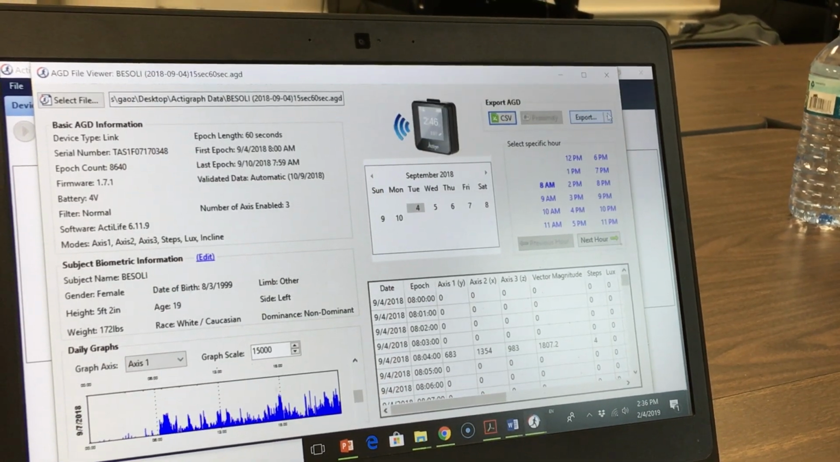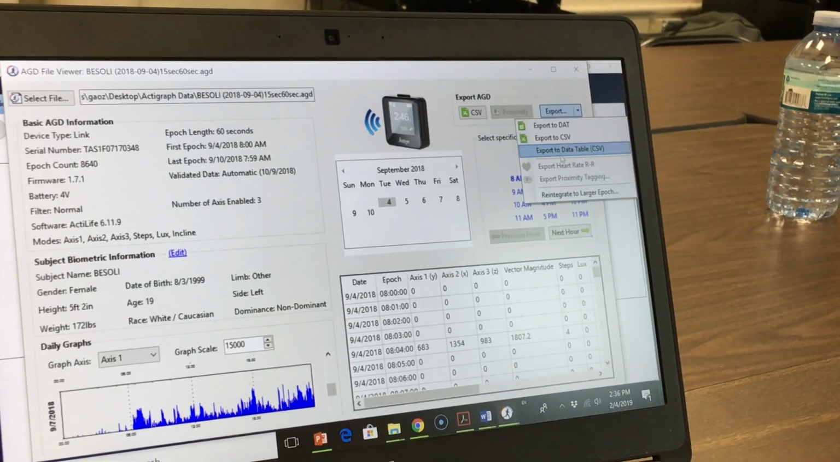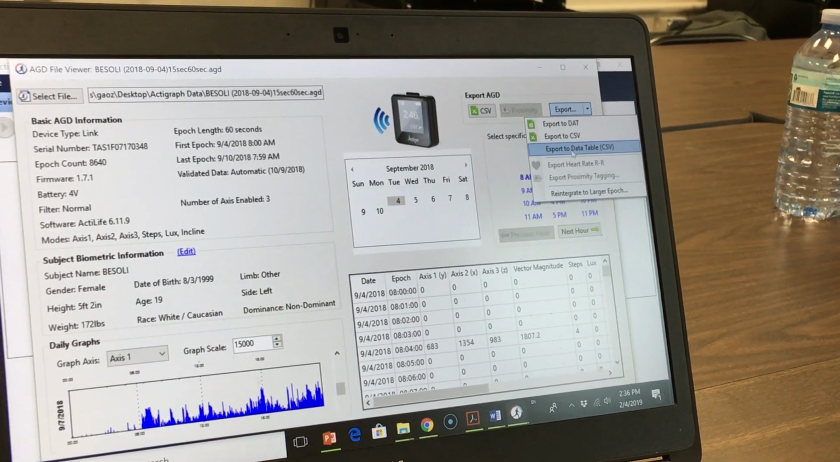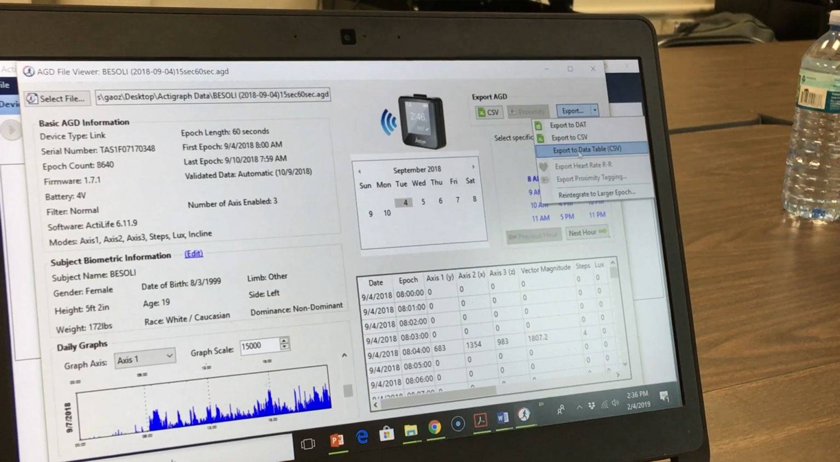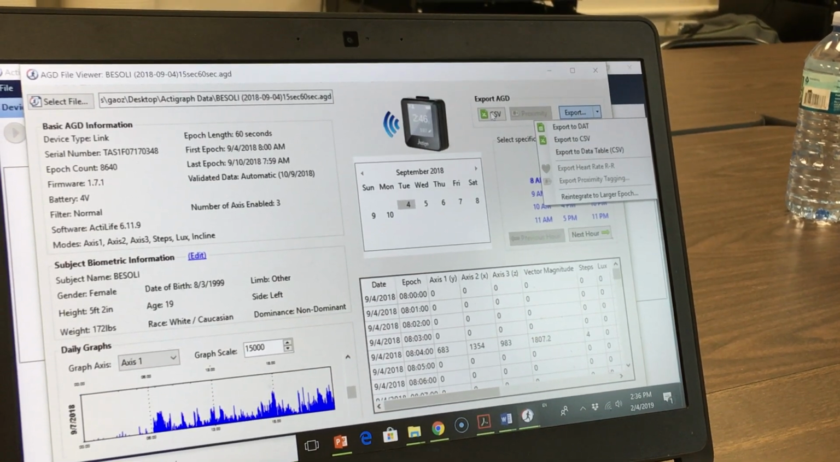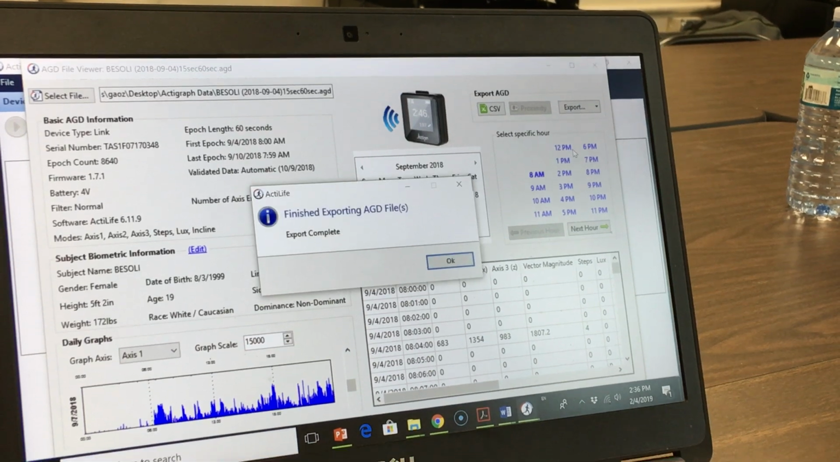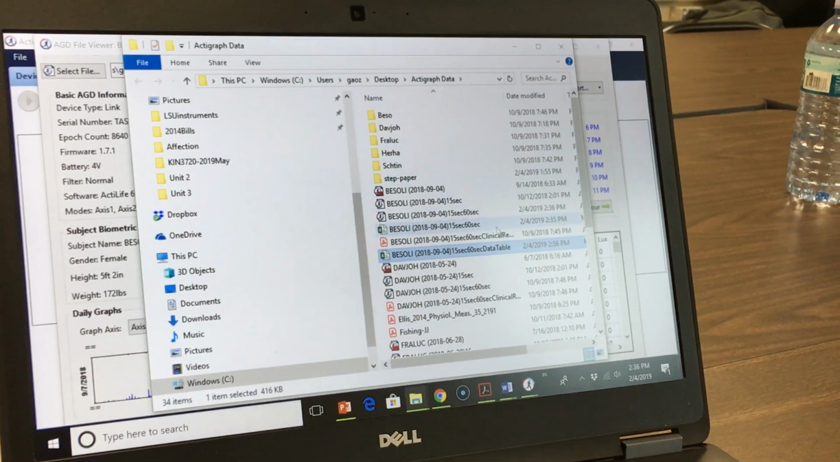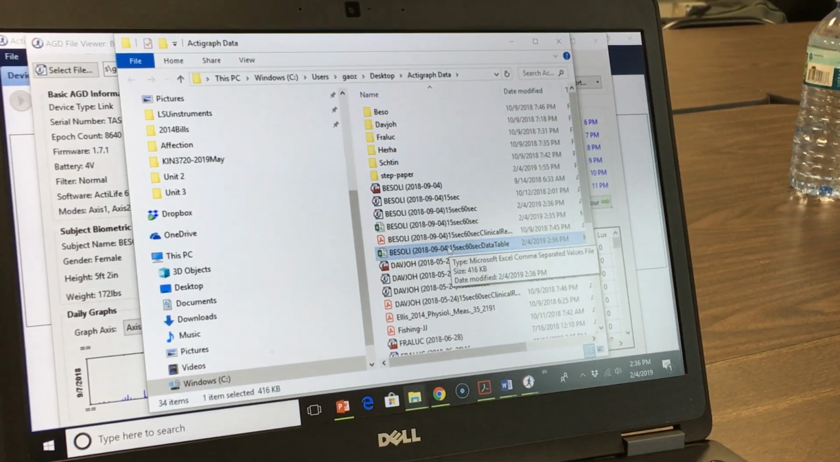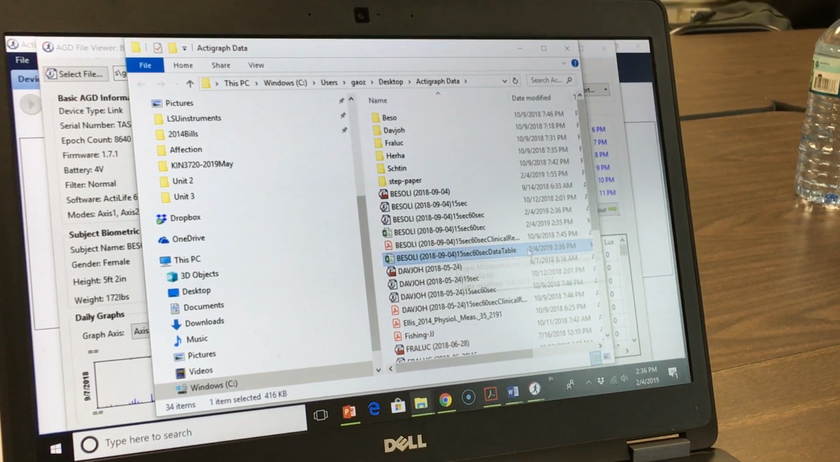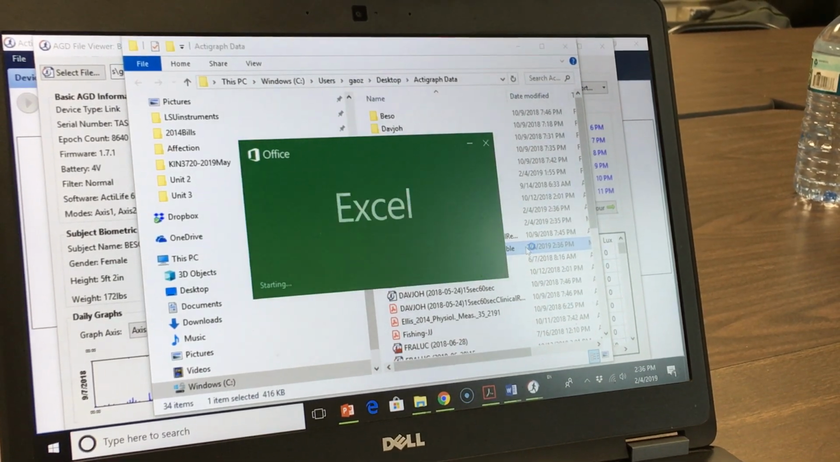Sometimes it's easier if you go here, you go export data table, CSV. This is the way I recommend doing it instead of doing it this way, because this way, for whatever reason, gets really confusing. So export data table. All right, and then that would be this one, correct? Yes. So we'll open it.